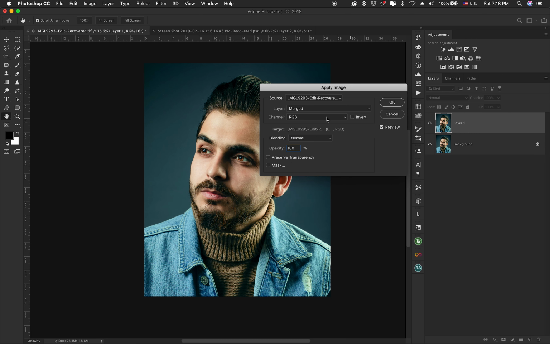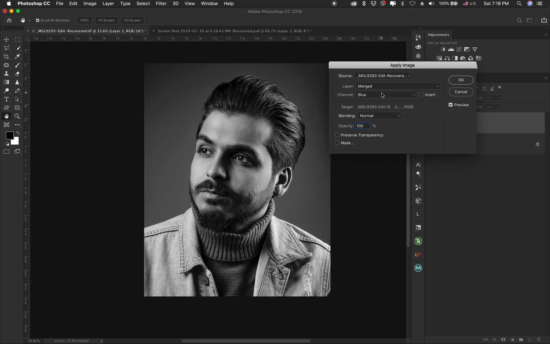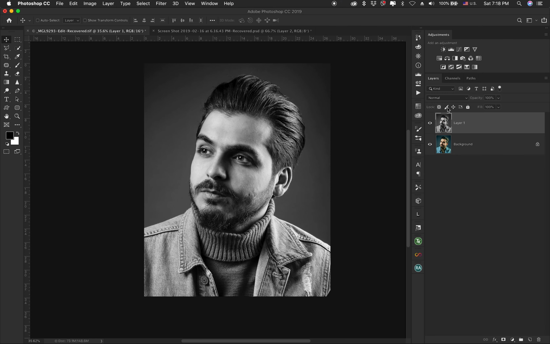We will click on Preview, then choose the right channel for our choice. This is the red, blue is more contrasty, the green is good, red is very white. We will choose green and click OK. This is the black and white, and this is the color.